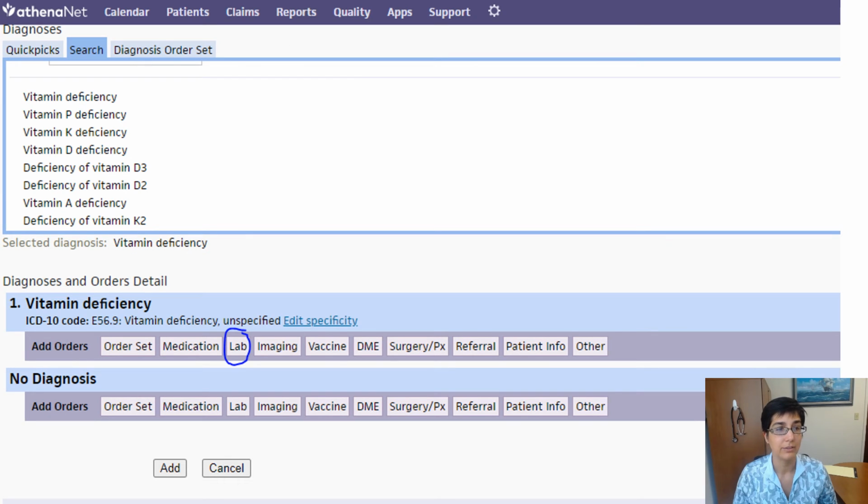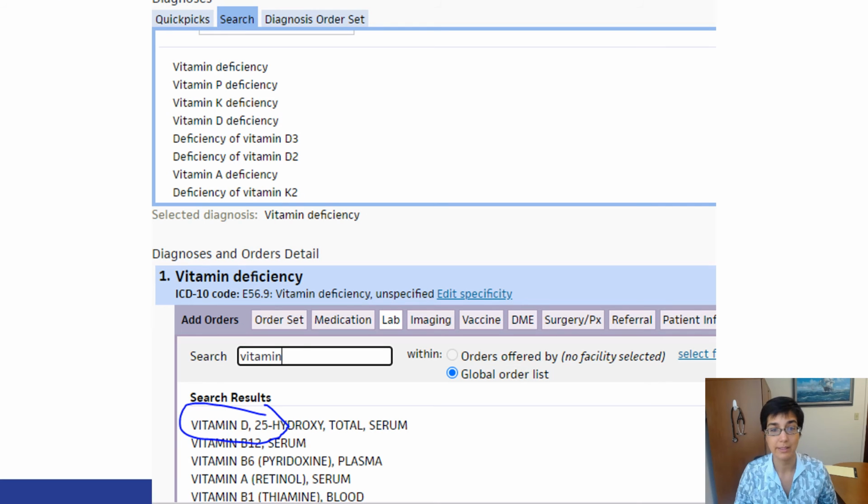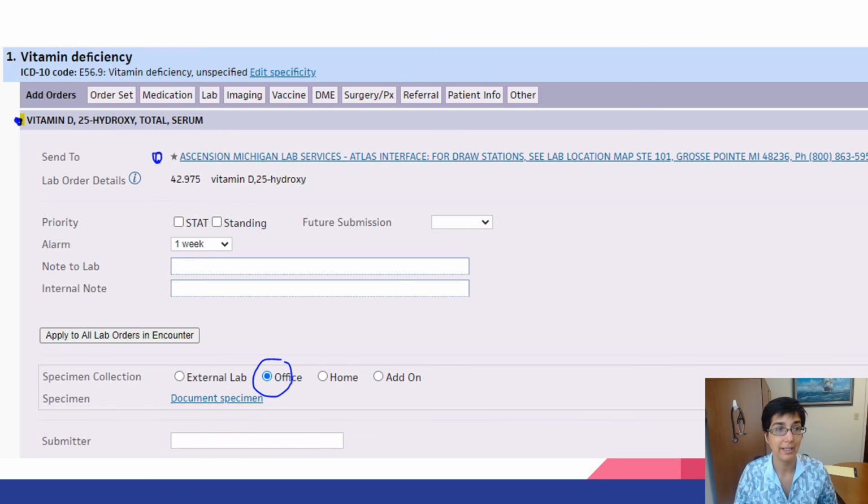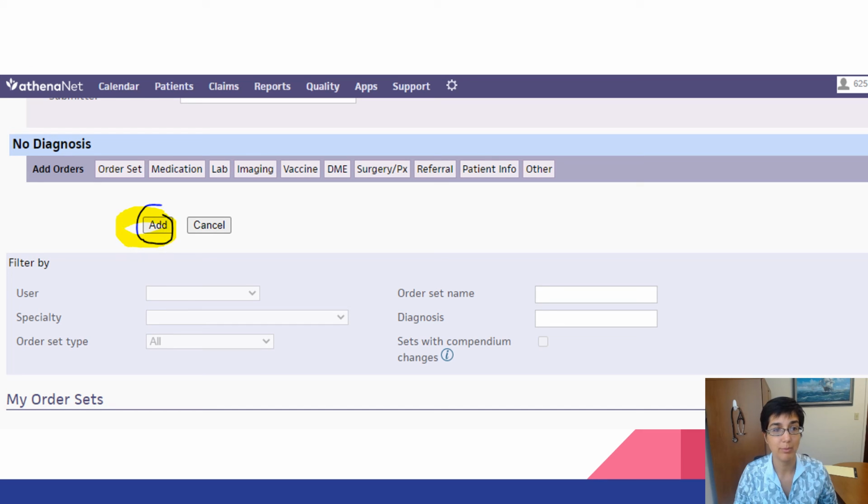Now that I've done that, I scroll down, I can see that I've got my diagnosis, E56.9 for vitamin D deficiency. Now I want to attach to that diagnosis the vitamin D lab. So I'm going to click Lab. Then, as I did before, I'm going to search for the lab, and I'm looking for just the vitamin D 25 total. So I select that. Once I select that, again, I have to click it in order to expand it. I need to make sure I send it to the Atlas Lab, and I need to make sure I click the Office button. Scroll down, click the Add button, and now this is one of my order sets.